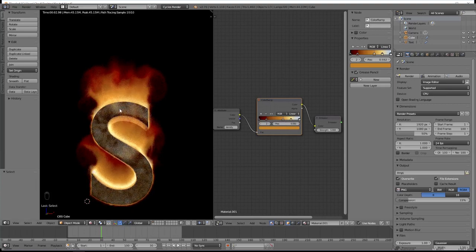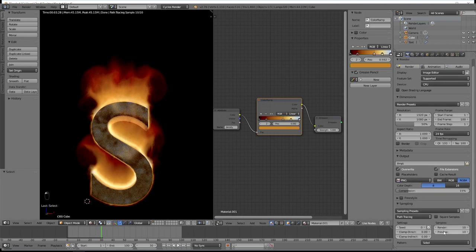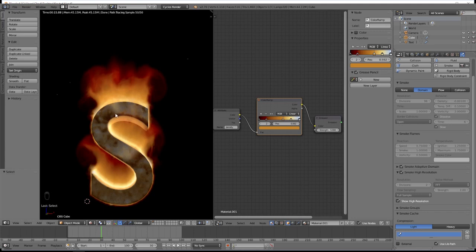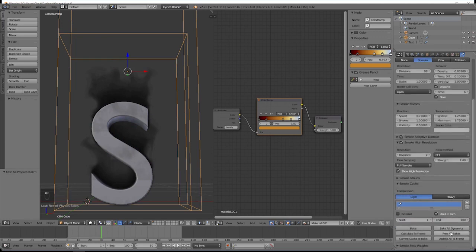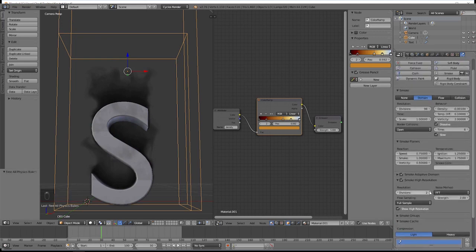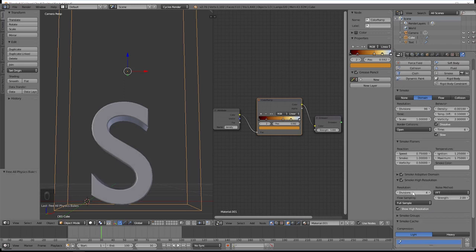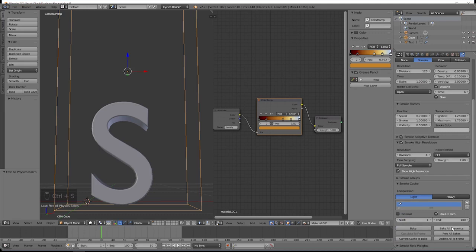So now you see we got really not a lot of steps, and we've got this cool fire going. Let me kick the sampling up just so we get a little cleaner in here. All right, so that's actually looking really, really good. What we can do is save the file, and now we'll really bump this up. We'll actually take 4 for the smoke high resolution, and we're really just going to bump this resolution up. Let's say 120.